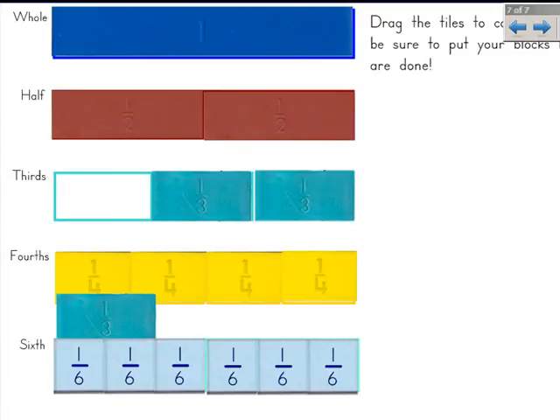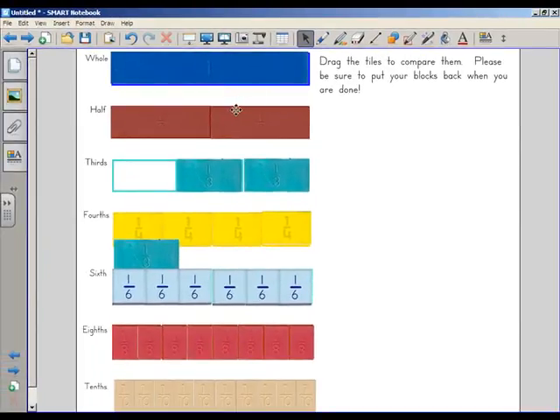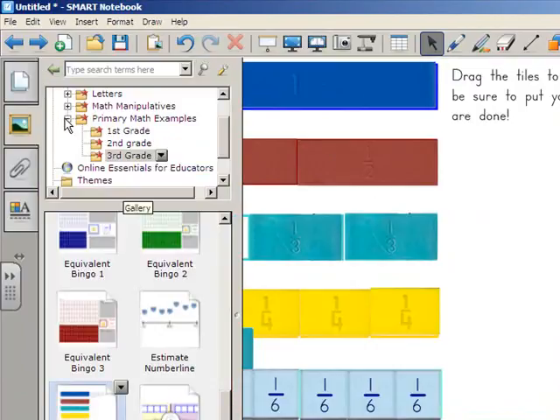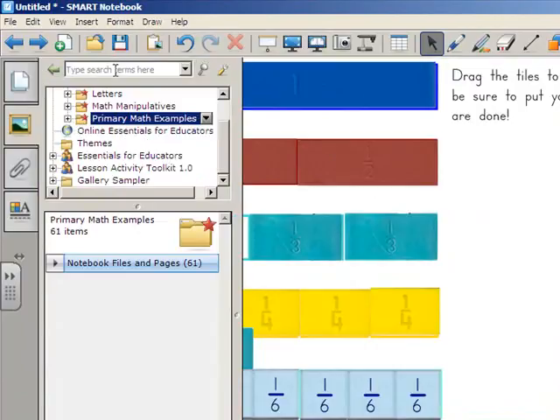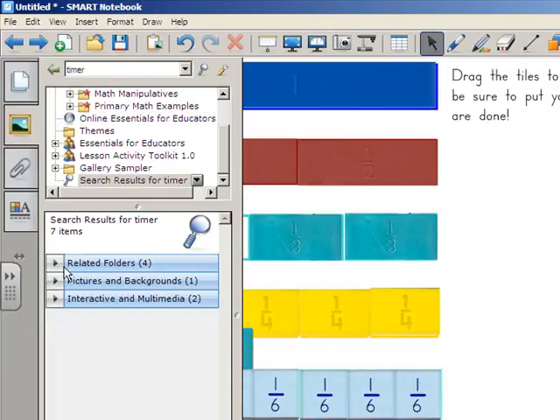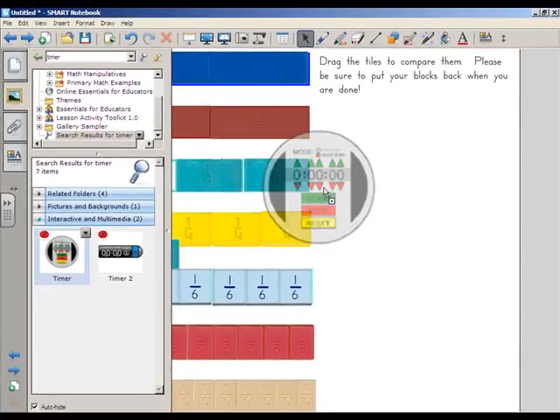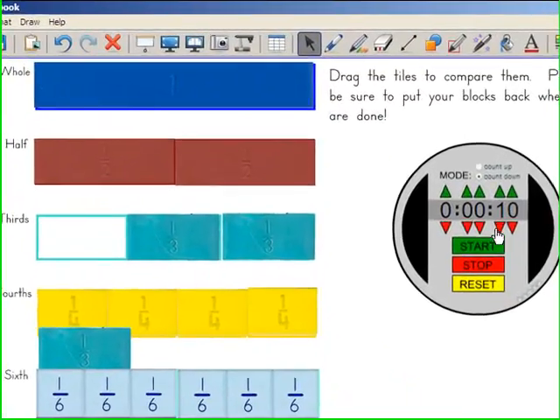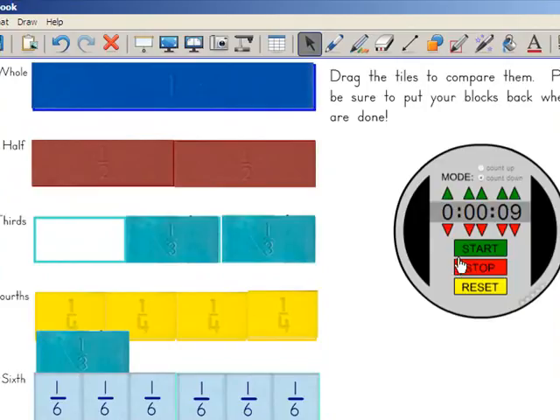So that was a very quick introduction to the gallery. There's an awful lot more that can be found there. Before I leave you, I just want to mention that we do have this great search feature. So if you know that there's a timer and you don't know where it is in the gallery, rather than going through the thousands of things that are there, just type in timer and see what comes up in the search results. So I know it's an interactive timer, so I want this one. Drag it over. And students have 10 seconds to find the equivalent to 1/3.